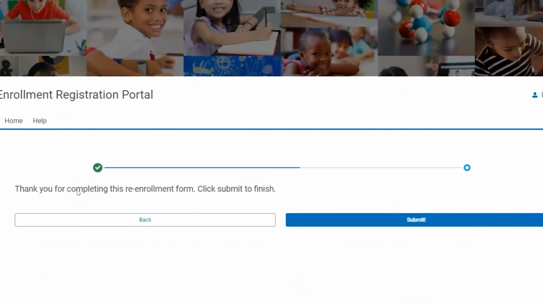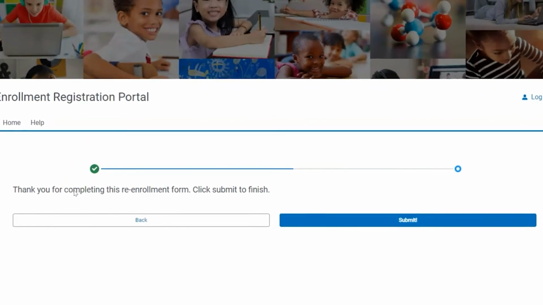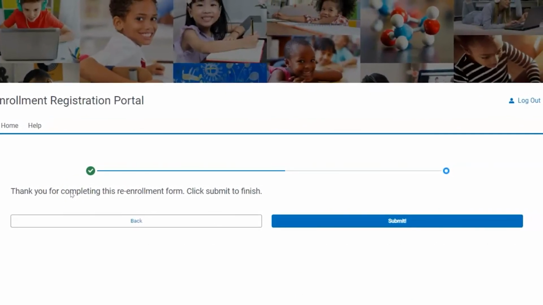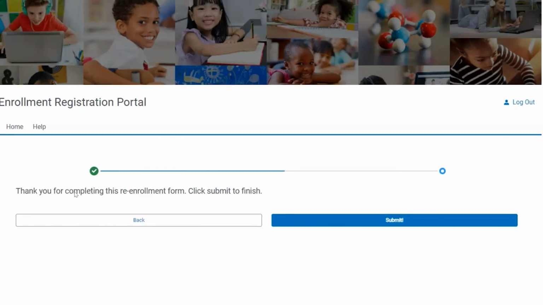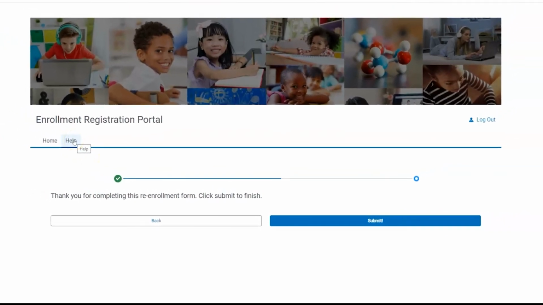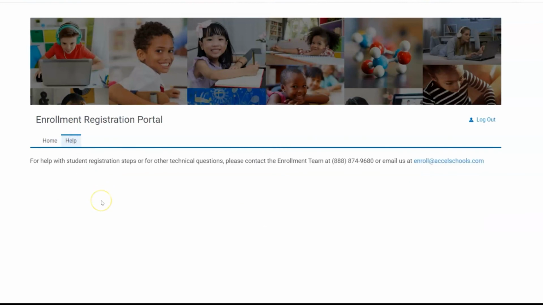Please note that once you hit the Submit button, you will no longer be able to modify your selections. You'll then have to contact our enrollment team for help in changing this on our documents. If you need extra help, if you select the Help button, you'll see that contact information listed.